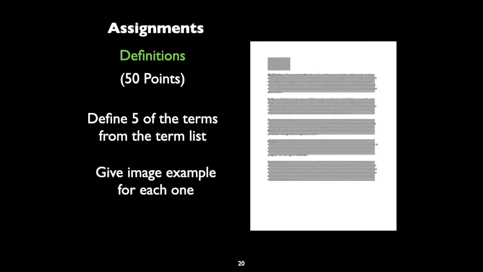Now, let me talk to you a little bit about our assignments. To begin with, in a couple of weeks, we'll have our first assignment, which is the definitions assignment. For each of the three sections, we will have a definitions assignment. In the definitions assignment, there will be a list of about 20 to 30 terms, and you will choose any 5 of those terms and define them in about 80 to 100 words. And you will give an example from this image collection.